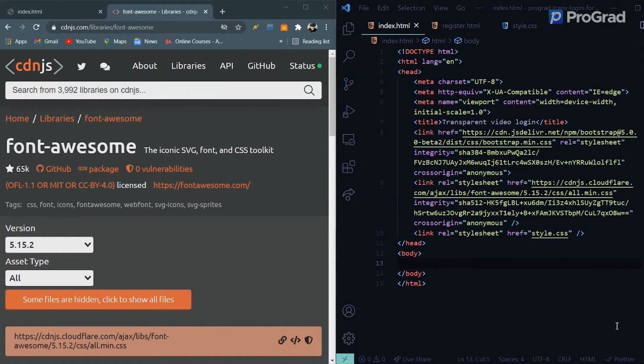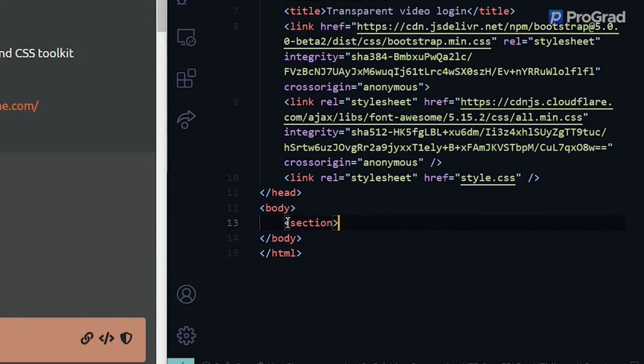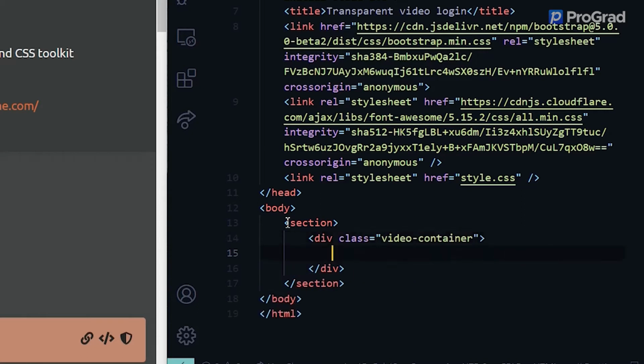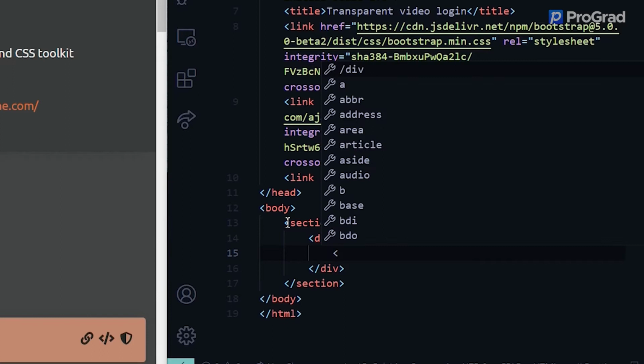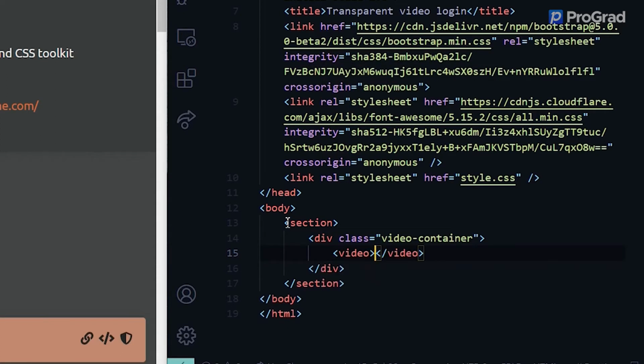Okay, now in our body, let's create a section. In this section, I'll create a video container div. And inside this video container div, we will have a video which we will use as a background. So let's add a video tag. I'll give it a source of video slash trim.